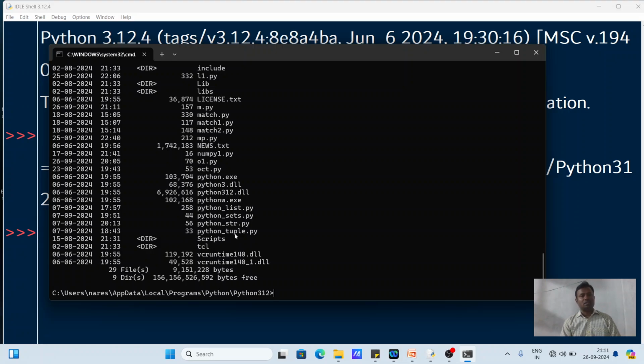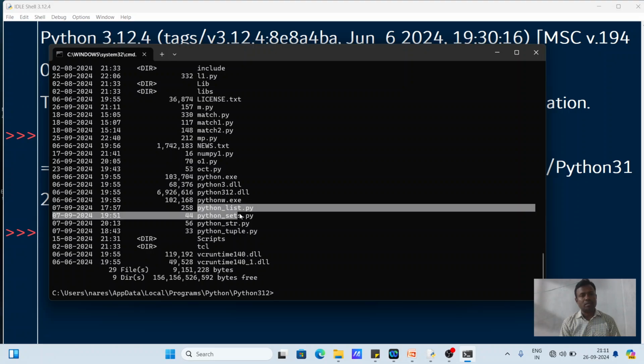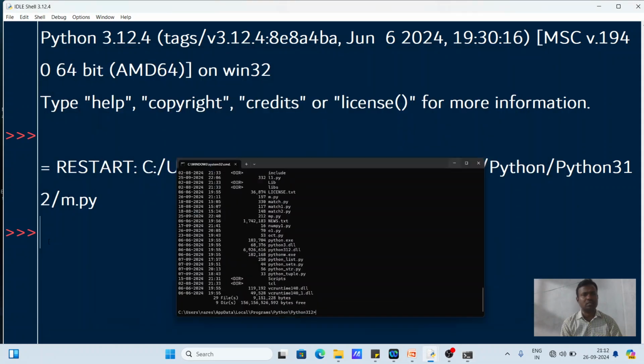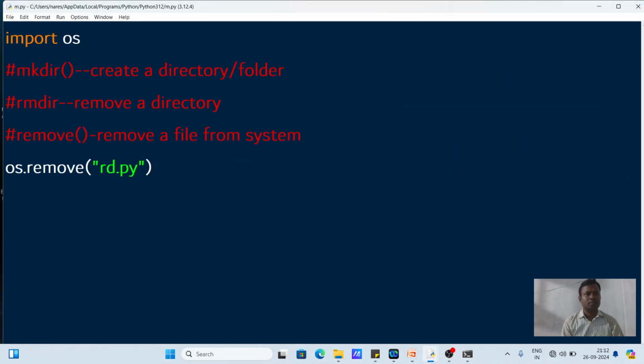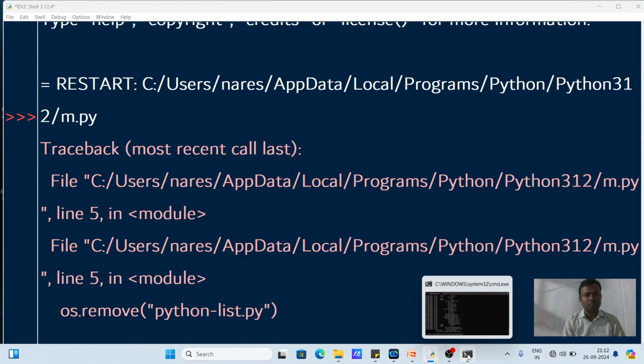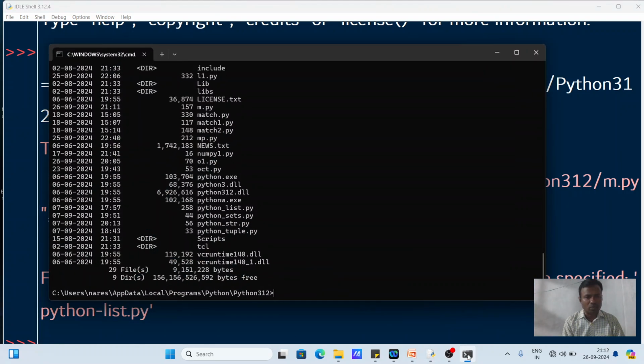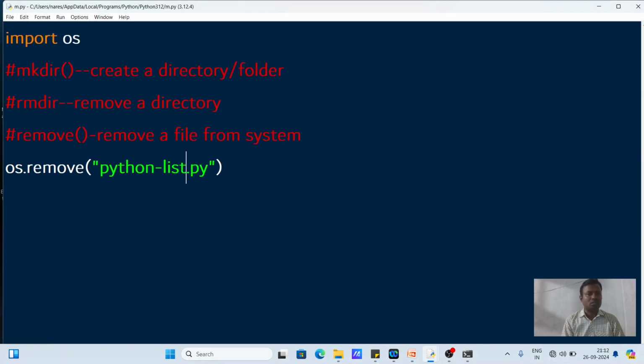Similarly, let us say you want to remove this python list.py. Let us try it now. Python list.py, run module. So Python can't specify this file. What is this file name? Underscore, right? Now just go here and make it an underscore, save it, run module.